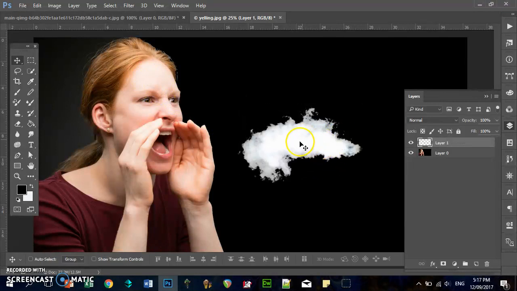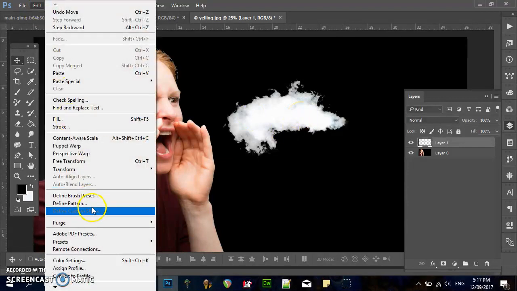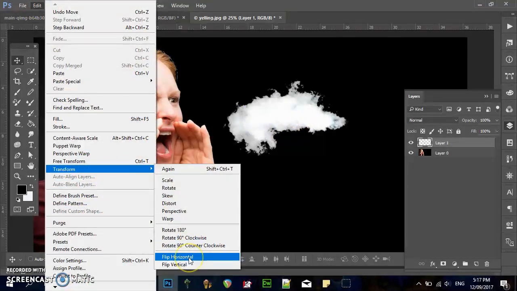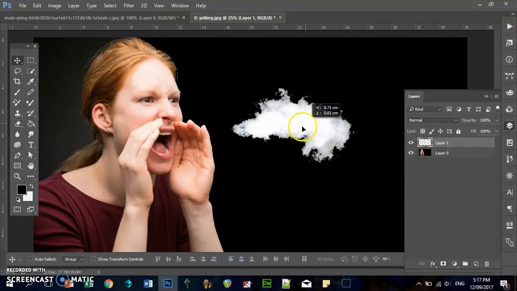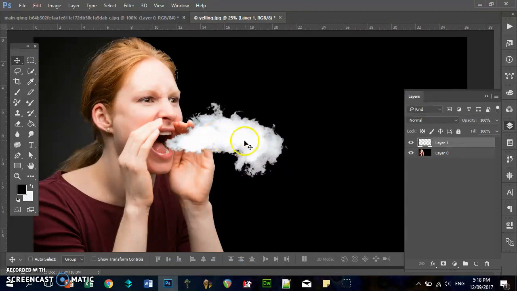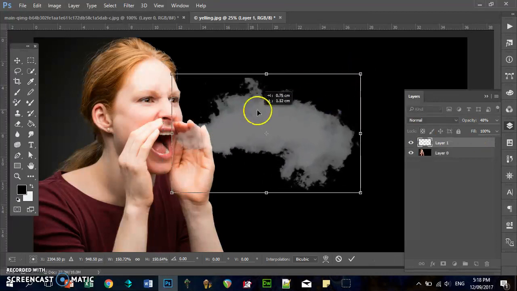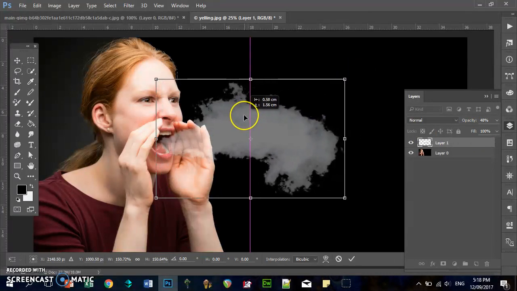It's kind of coming from the wrong direction, I feel. So what we can do is go Edit, Transform, Flip Horizontal, and now it's coming out the other way. Yeah, so now we can have it kind of coming out through there. But obviously it seems a bit too fake, so we need to decrease the opacity a bit so that it's coming out a little bit transparently. We might be able to make it a bit bigger, a bit more realistic.